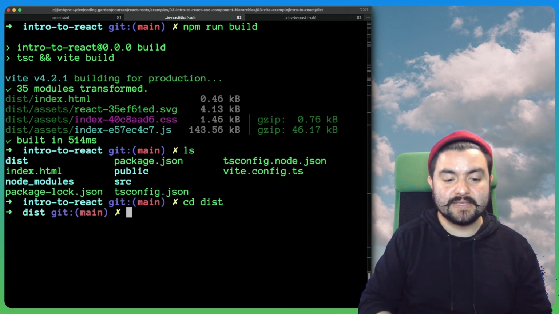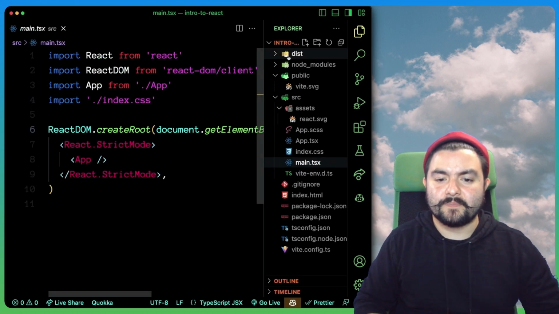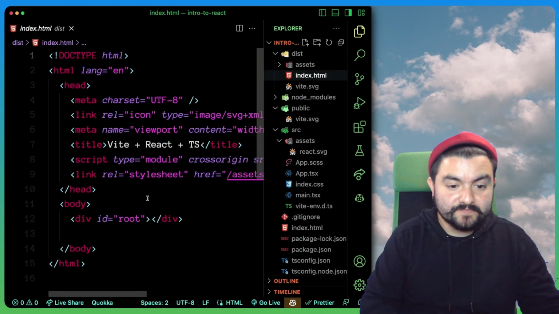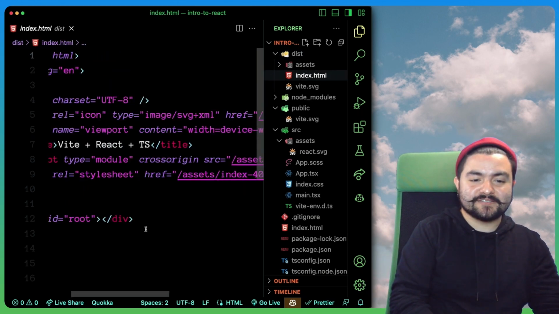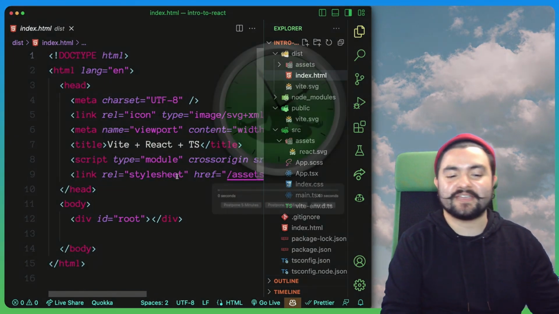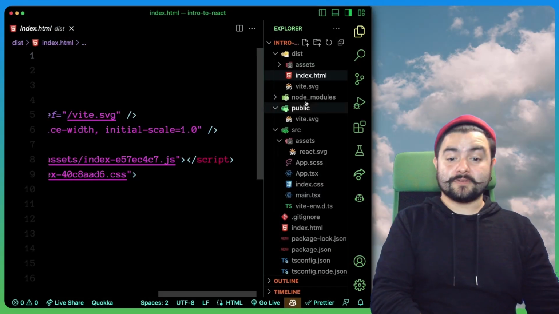So if I go into dist, actually we can just look at it here. This is the stuff that the web browser is going to understand, right? There's no more import of a TSX file. Basically, we import one single JavaScript file that has everything. It has the React library, it has all of our components, everything else. Yeah, so let's look at the assets.